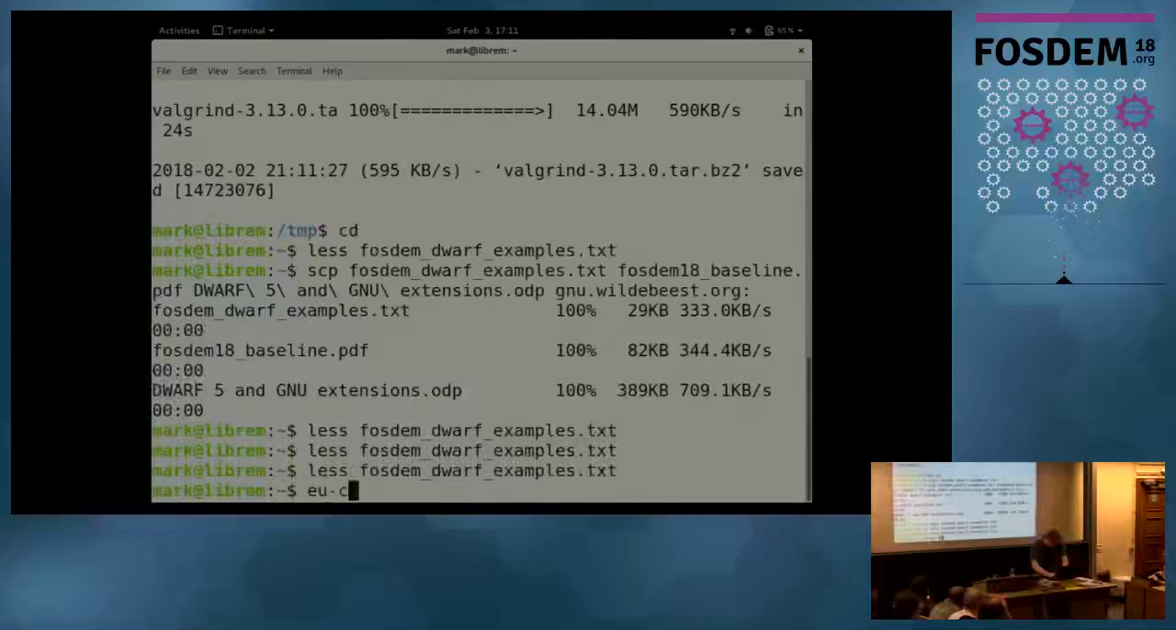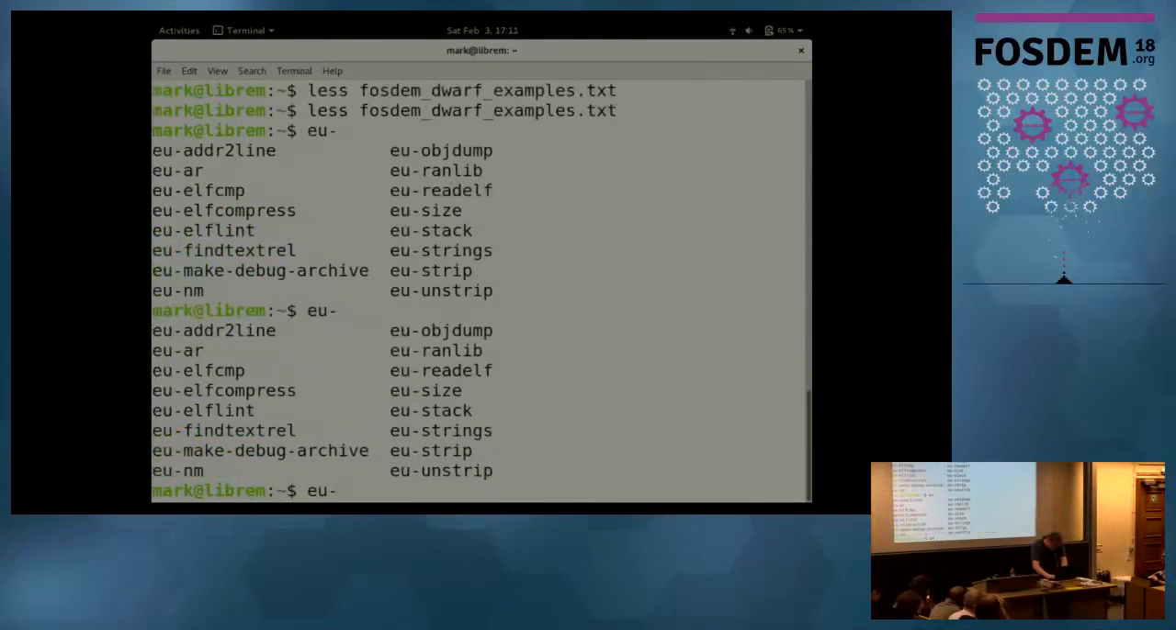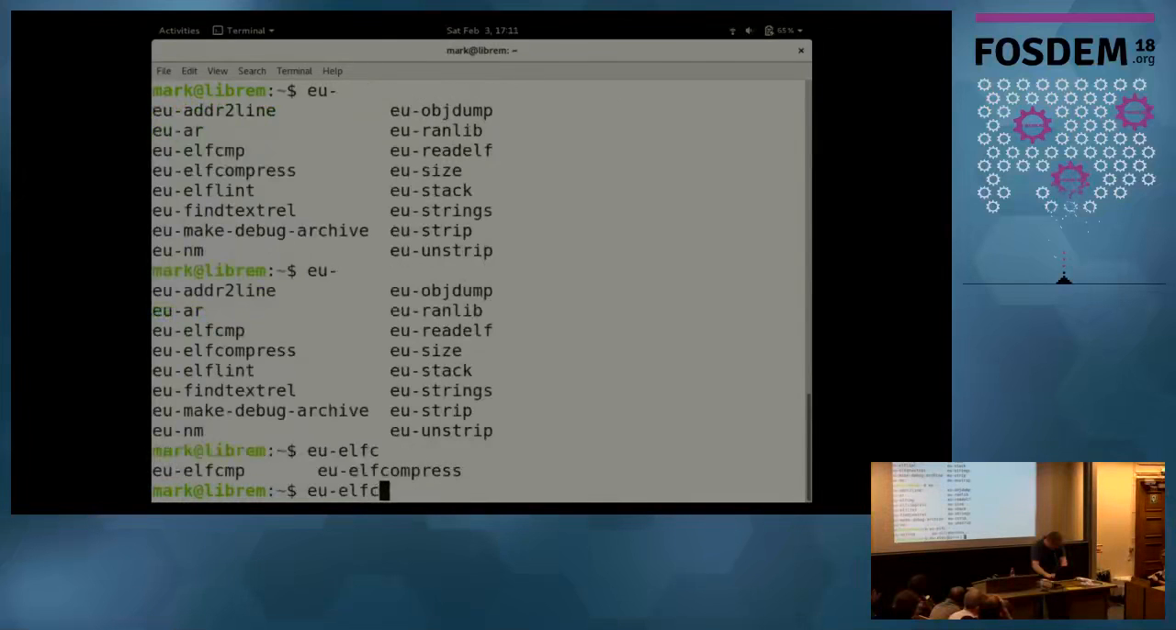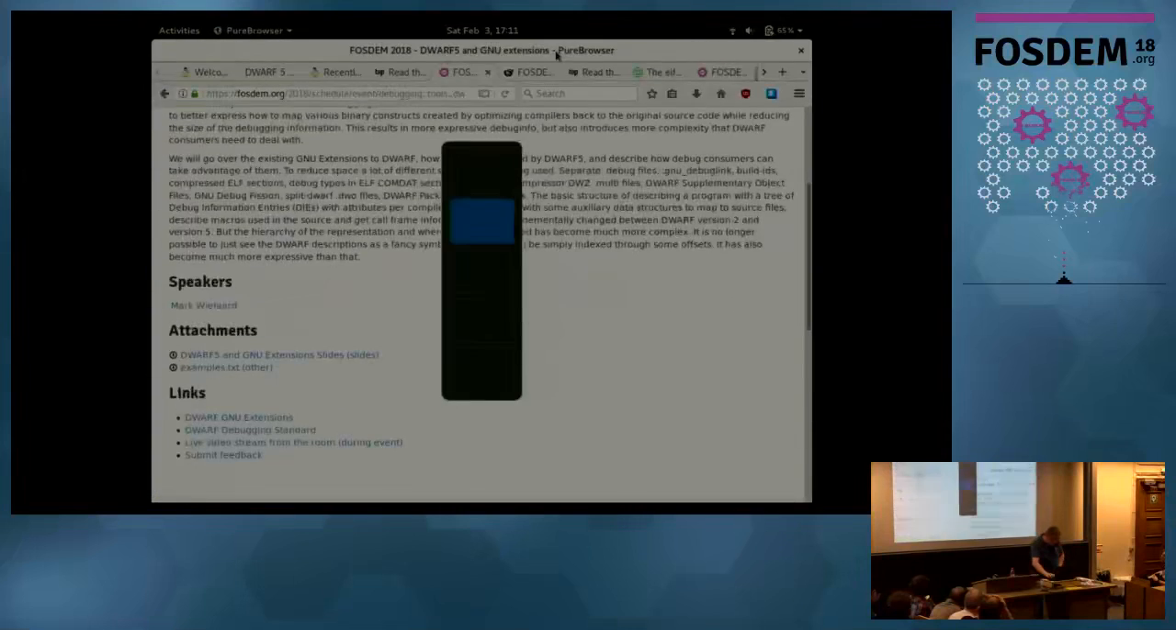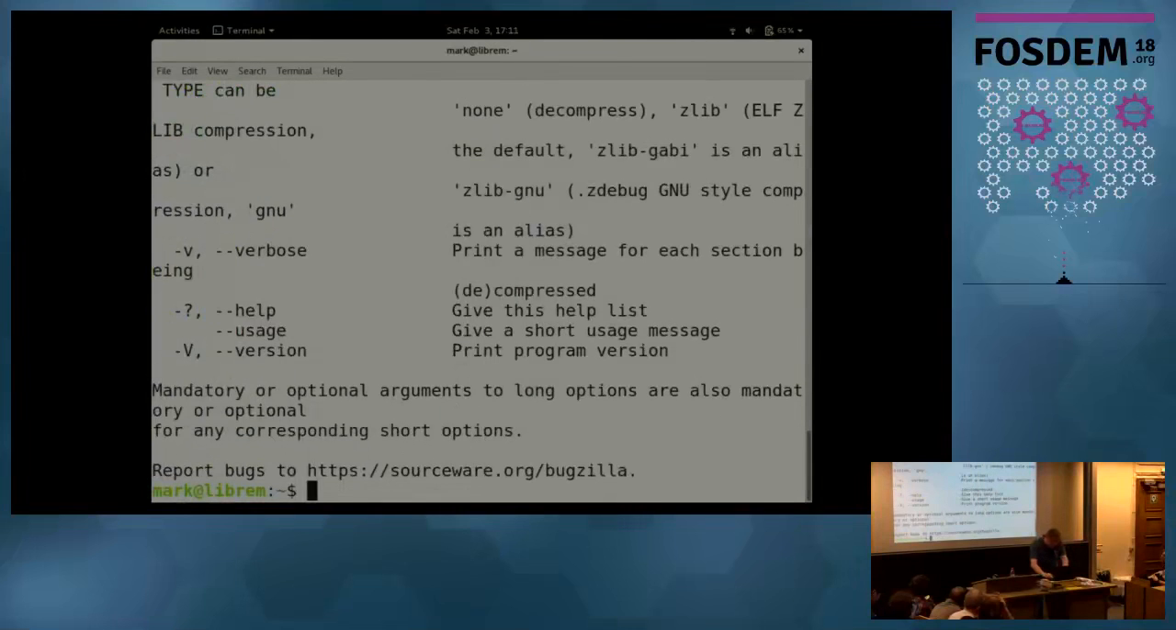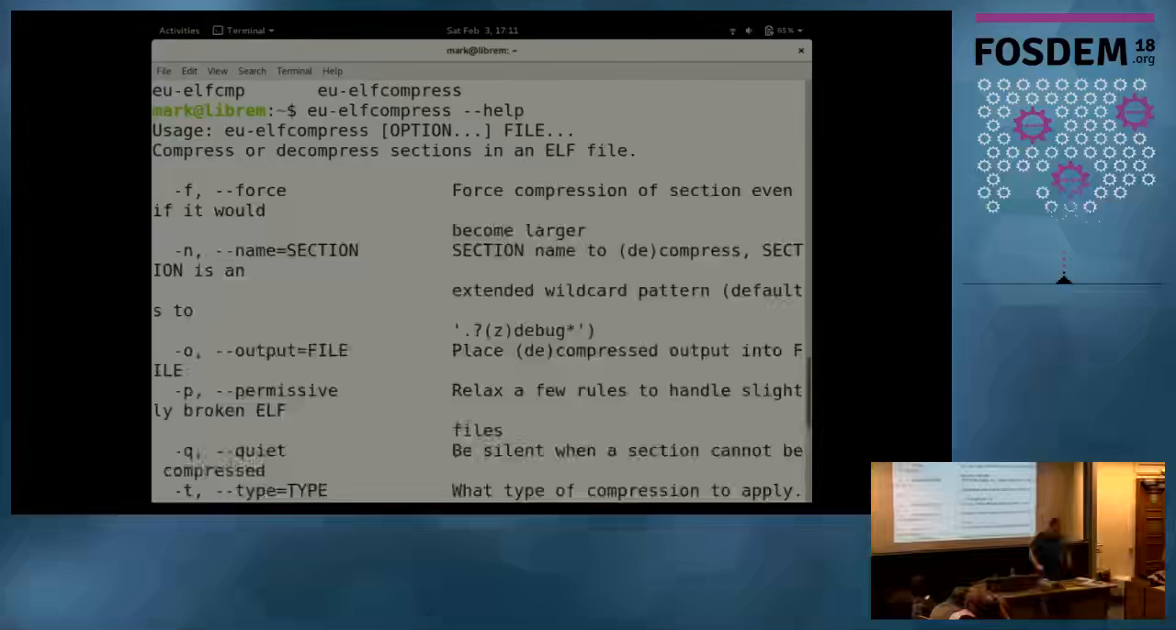Look. It's not installed. Ah well. Elfcompress. Sorry, I don't even know my own tools. Stupid small screen. So by default it compresses all the data sections. That's what you want. elf-utils, it's great.